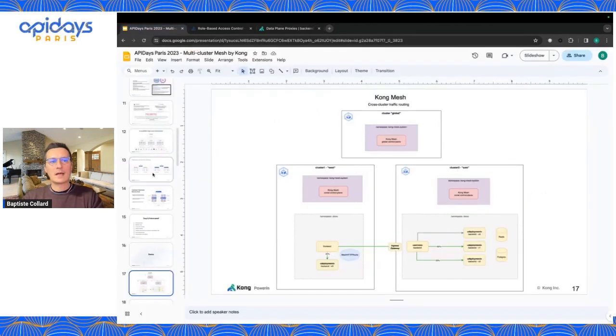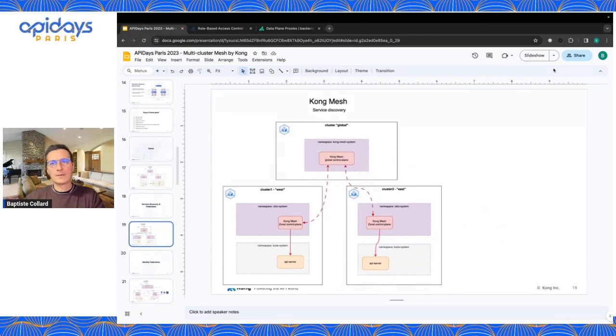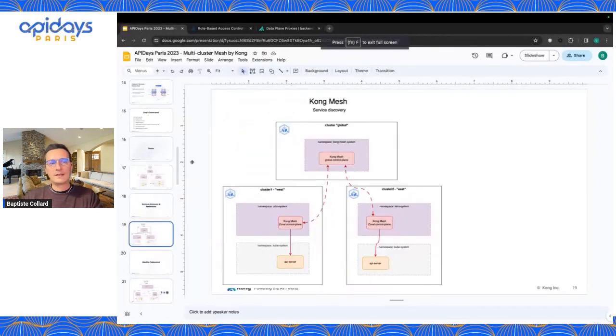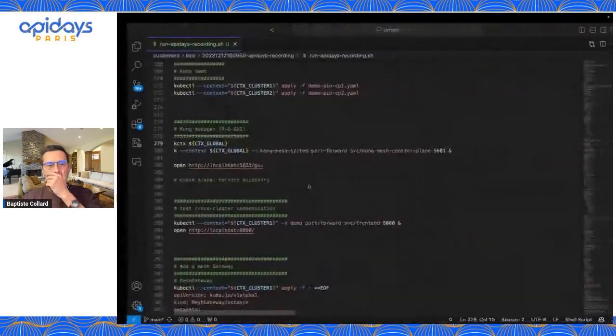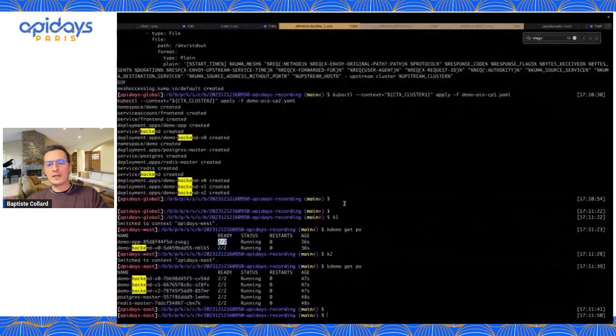So what just happened here is global service discovery entered the game. Basically, each zonal control plane has discovered the services that are part of the mesh and pushed the information to the global control plane. That's really, as you can see, very easy to do. Great. So the next part for me is to check if the application is working correctly, obviously. So to do that, I will port forward to the frontend application and try to load the page.